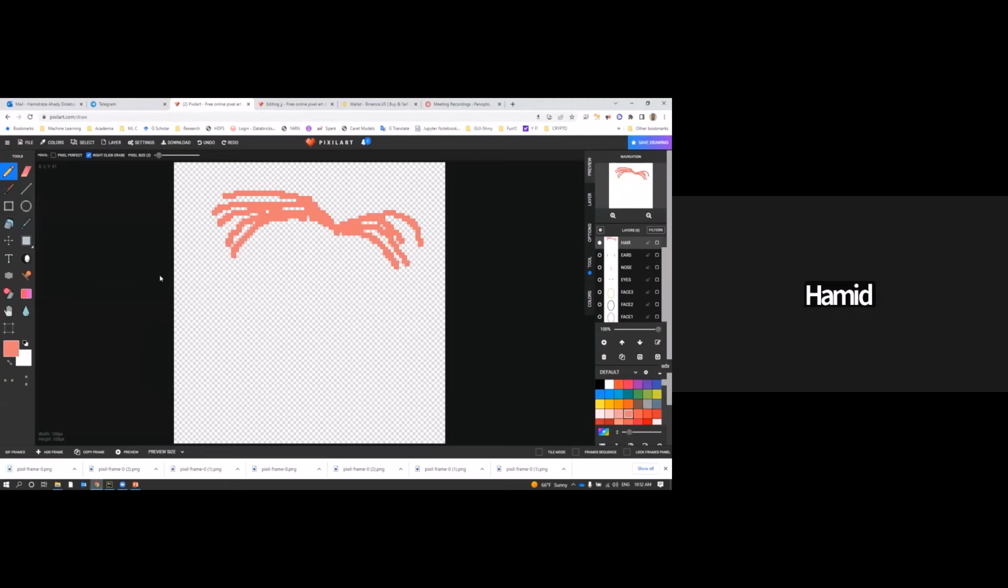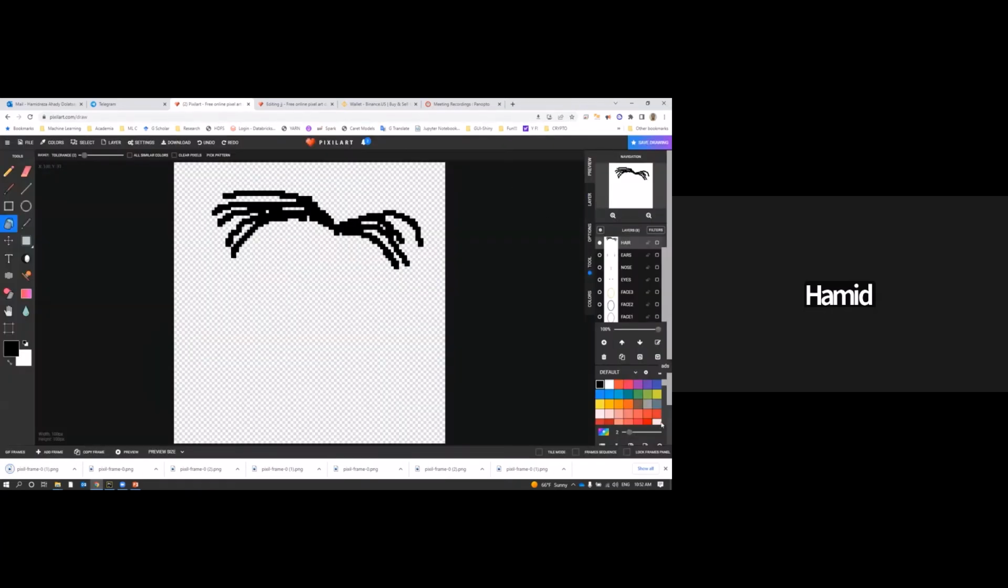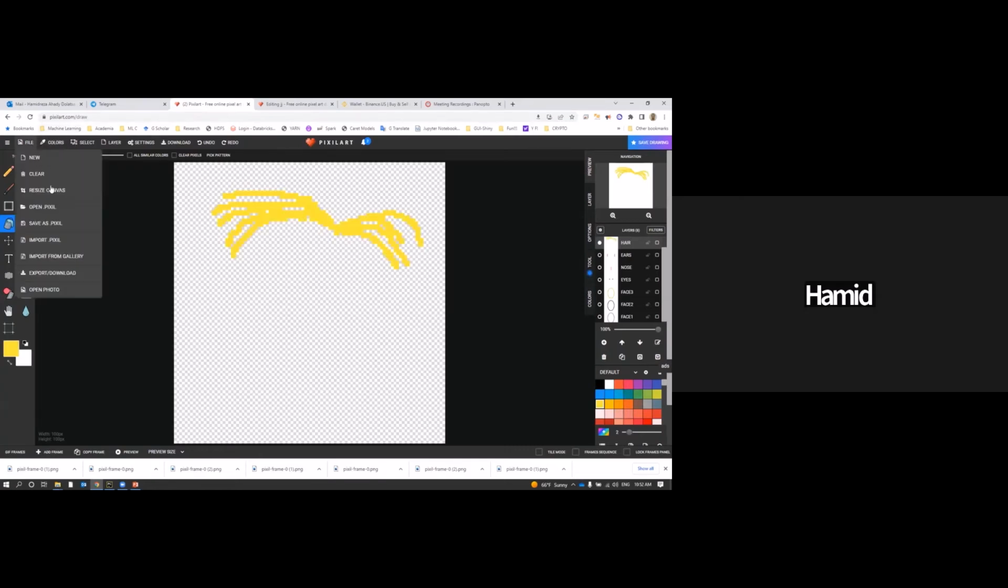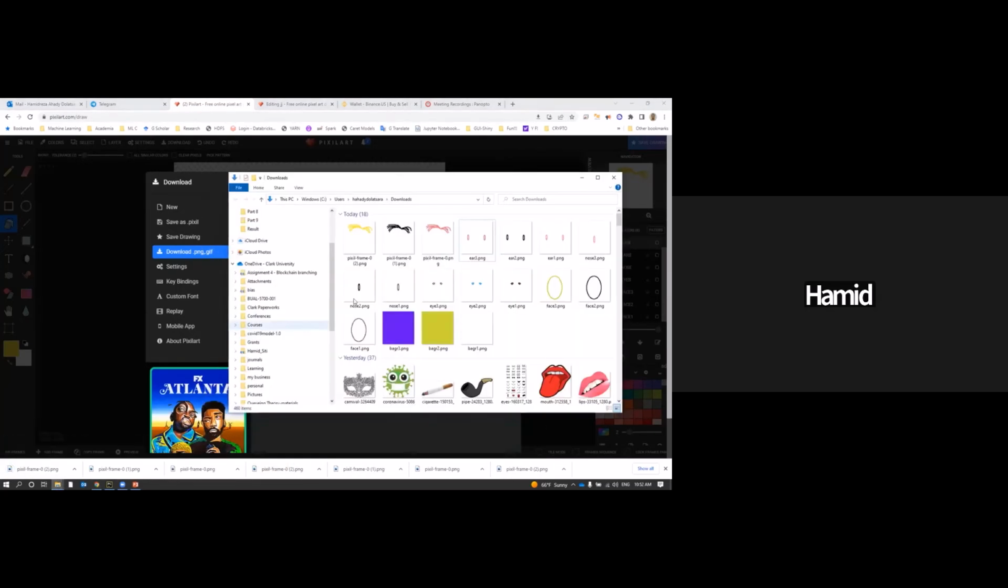Maybe I can change color. I select bucket, and maybe it's just black. File, export, download PNG. Let's have yellow. Download PNG. If I go to my download folder, I have the different hair. So I name it hair 1, hair 2, and hair 3.